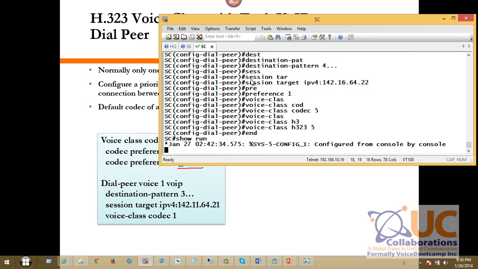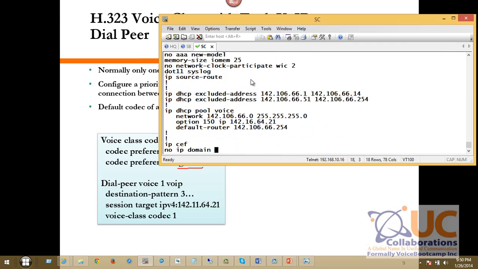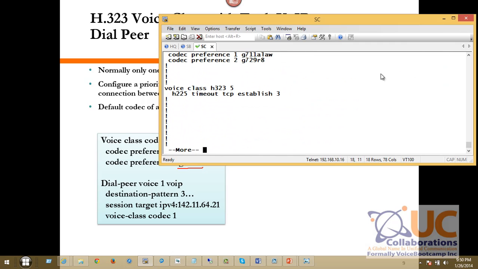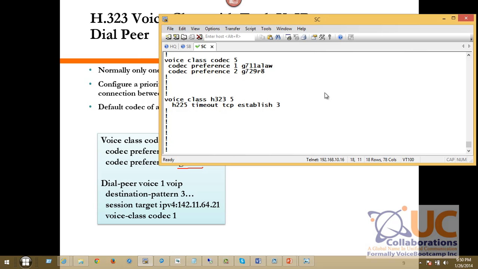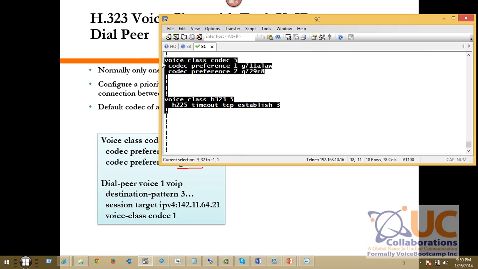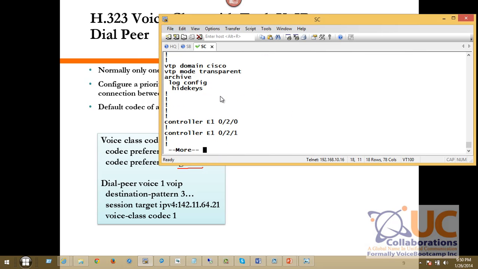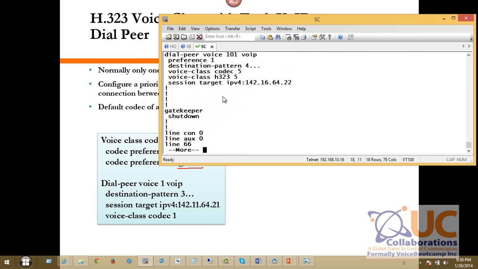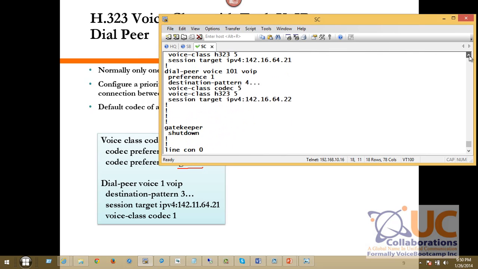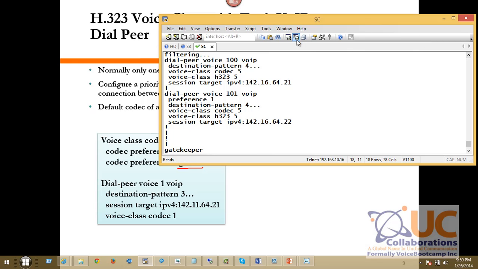To show you the config, what I have done so far. So these are two of my voice classes that I created, and then the dial peers that I've created for both pub and sub. So this is my first priority, sending the calls to this particular IP address, the primary call manager. This is the destination. These are the two classes that I have added to my dial peer.